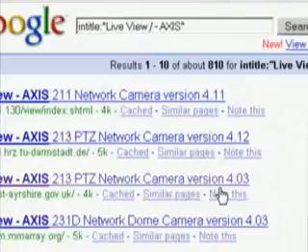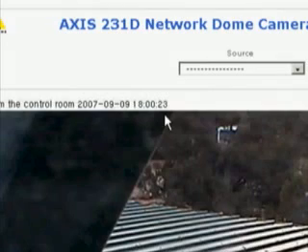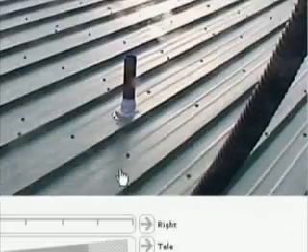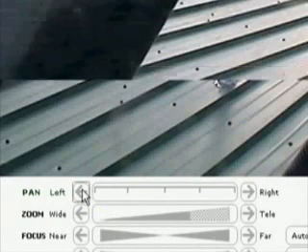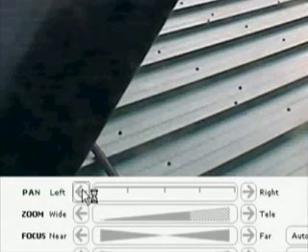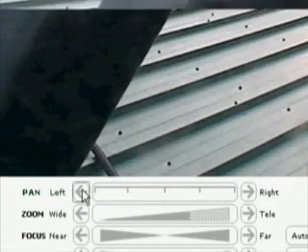But there's a lot more of these also. Let me just do another one real quick, see if it takes us someplace different. This looks like a camera view on top of the roof, but you can pan left and pan right, and you can see what the video camera has to see. So it's a pretty neat little hack.